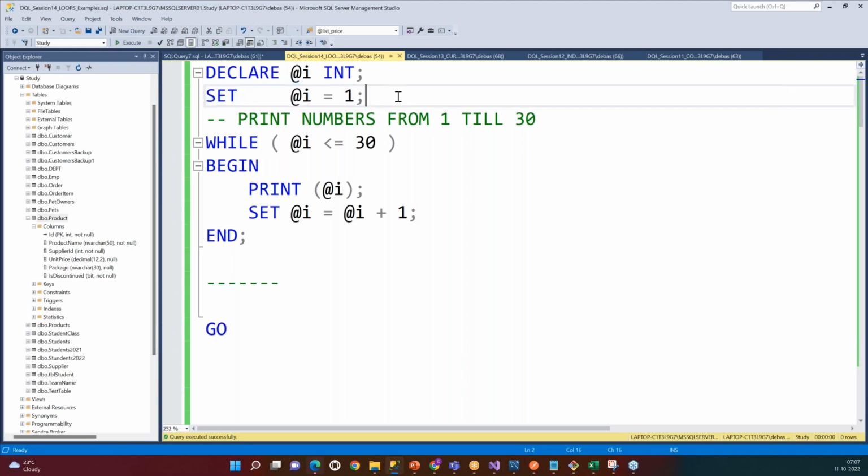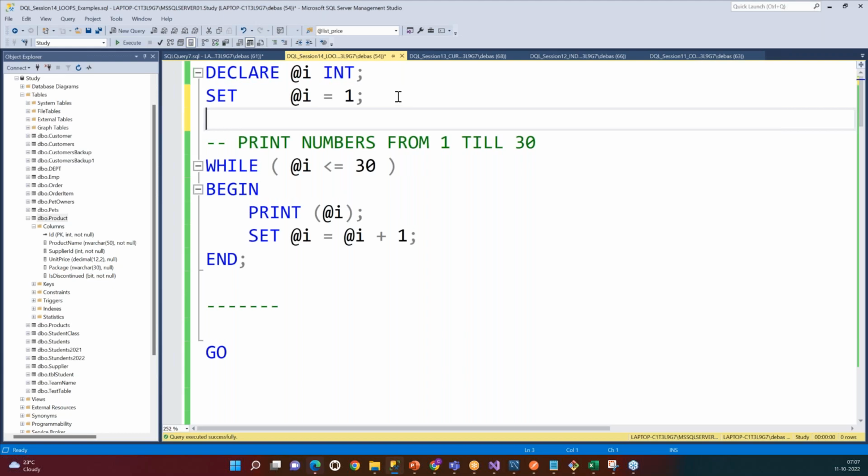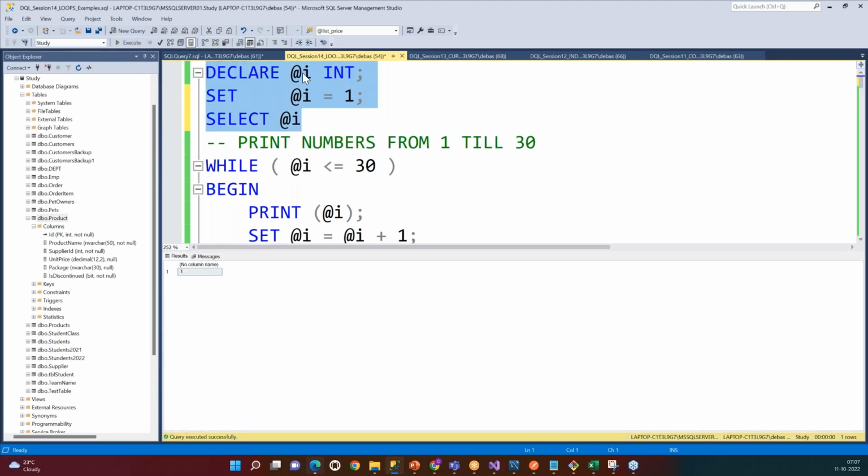Now I want to see what value is there within the variable. Let's see what value is there within the variable. If I execute this, I can see that I declared a variable I. I'm setting the value of the variable to 1, and I can see the value is set to 1. Correct? I'm showing the select value of that particular variable.